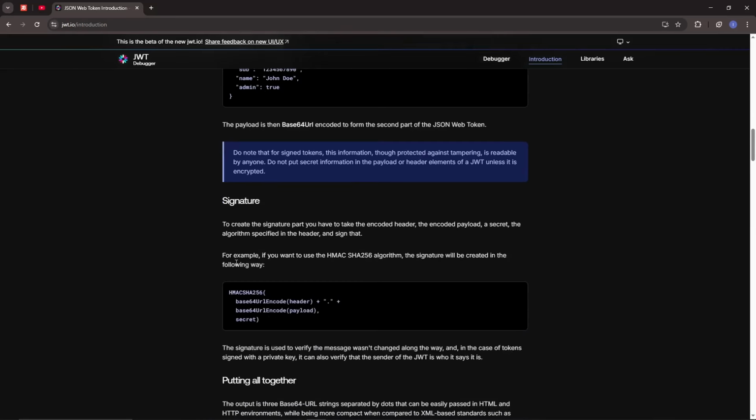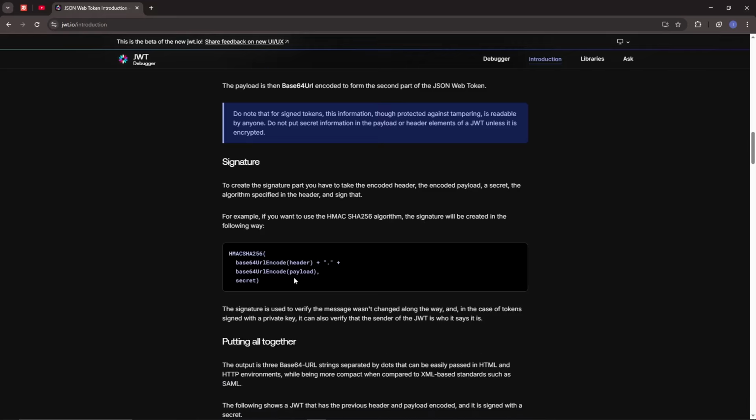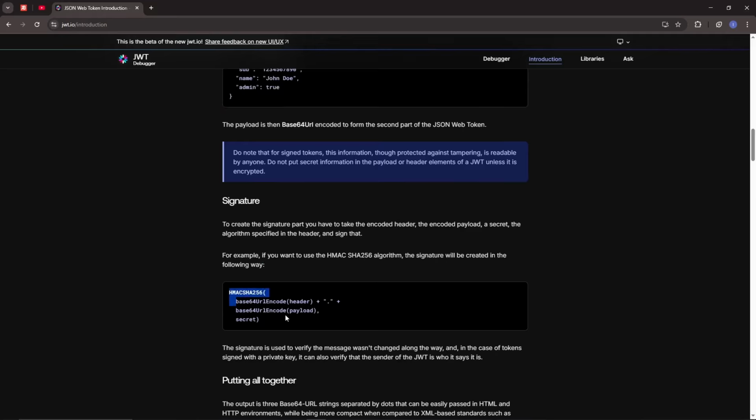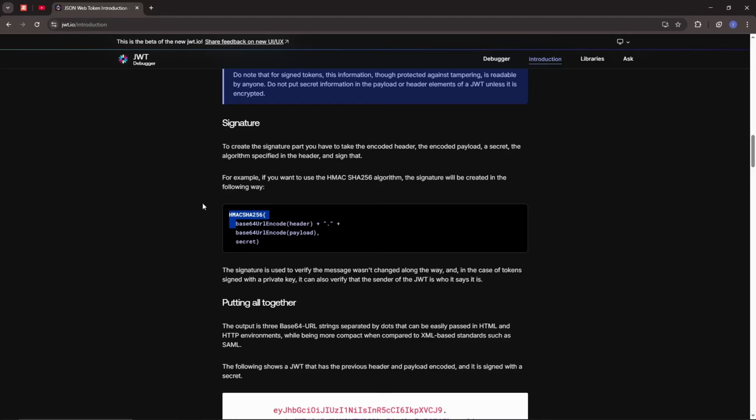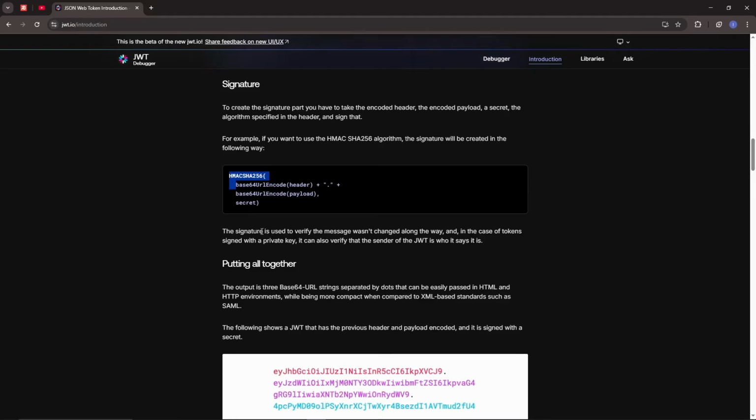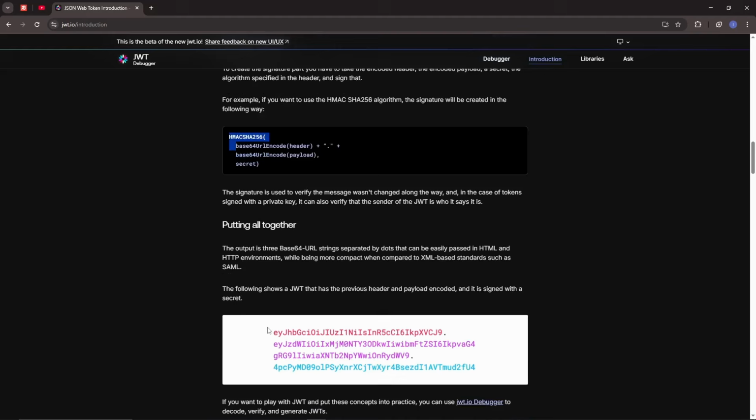And finally, the last part of the JWT token is the signature. So to create the signature part, you have to take the encoded header, the encoded payload, a secret, and the algorithm specified in the header, and sign that. For example, if you want to use this particular algorithm, HMAC SHA-256, the signature will be created in the following way. It should be the algorithm, the base64 URL encoded header, as well as the payload, and then a secret being passed into the specific algorithm. So now finally we have a JWT token. If we put everything together, it looks like this.